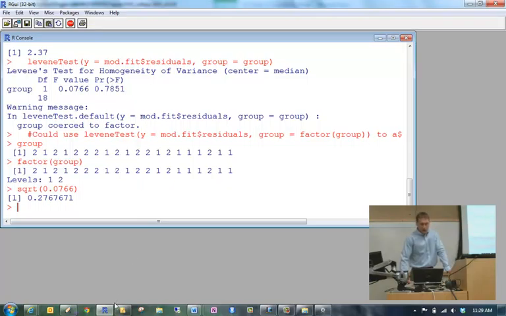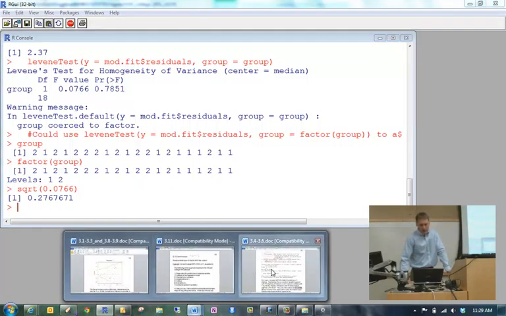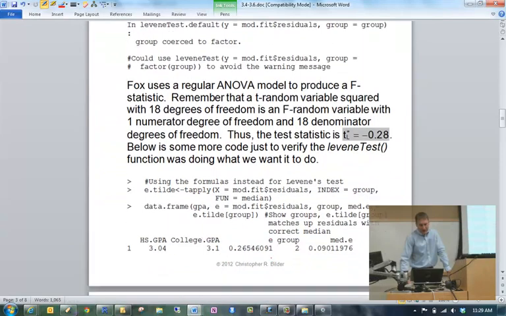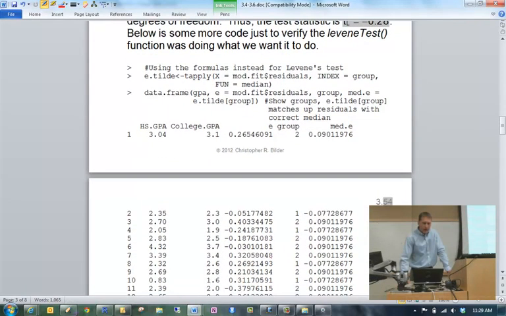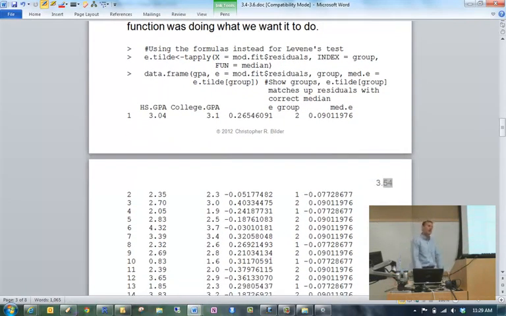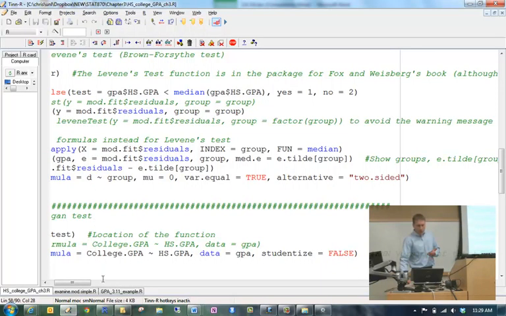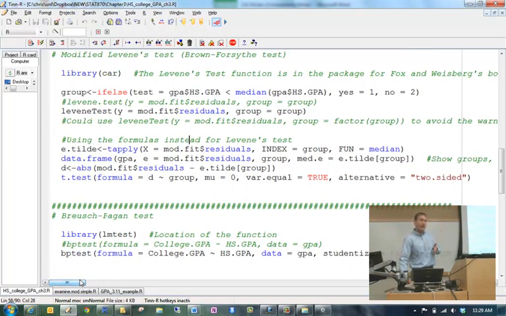Well, let's actually go through some of the calculations ourselves. Really, we don't need this function. I mean, it makes it more convenient. Let's quickly go through the calculations ourselves just to show that what R is doing is really not that difficult. So what I want to do is basically go through those 5 steps that I outlined on pages 51 and 52. We've already found the residuals, simply mod.fit$residuals. Next, what I need to do is find the median by group.